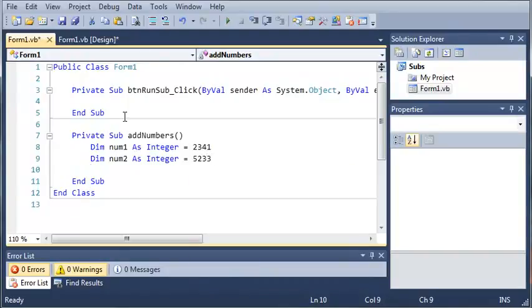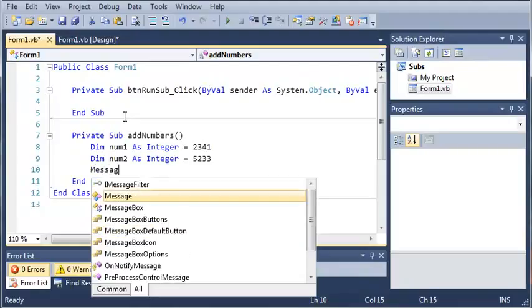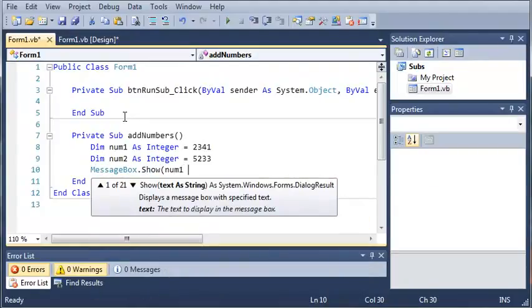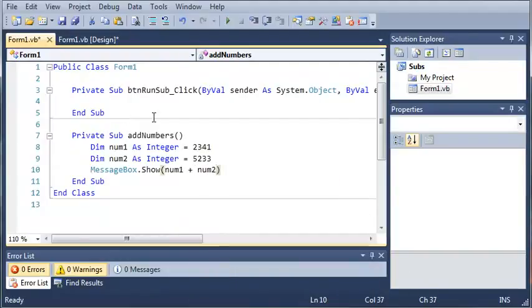And now what we're going to do is we are going to do messagebox.show num1 plus num2. Okay, so now that we have this sub, we can use it throughout this class.